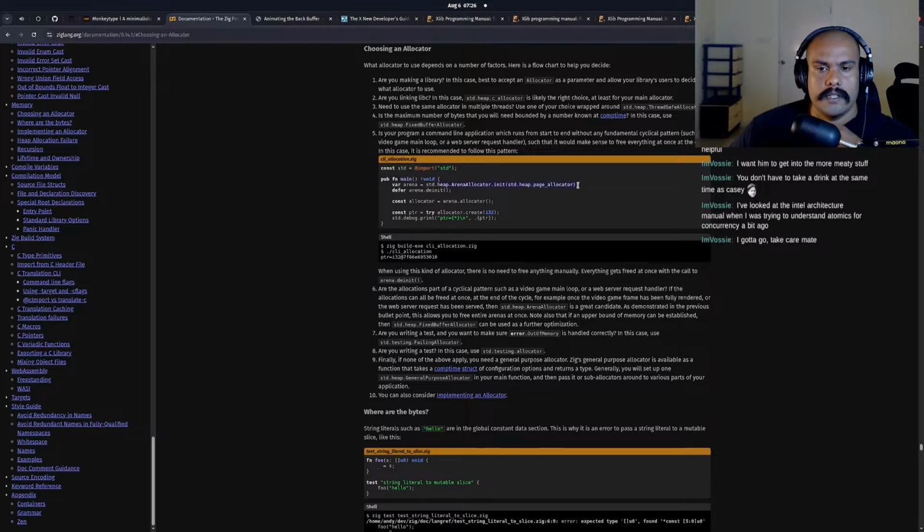Yeah, I could use an arena allocator. I do find it quite easy. Also, if there's an upper bound of memory, I think I could later change to a fixed buffer. I could start off with an arena allocator.